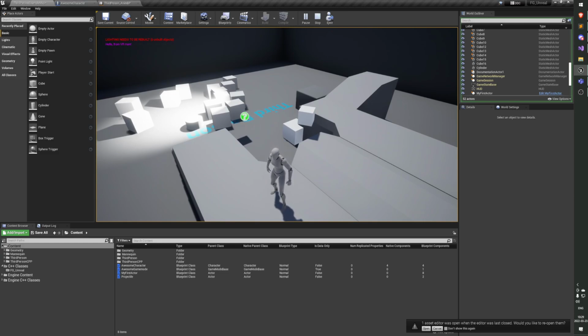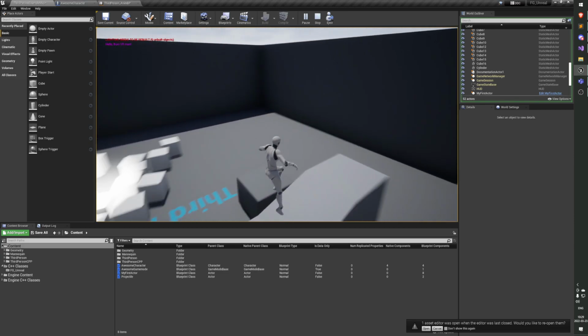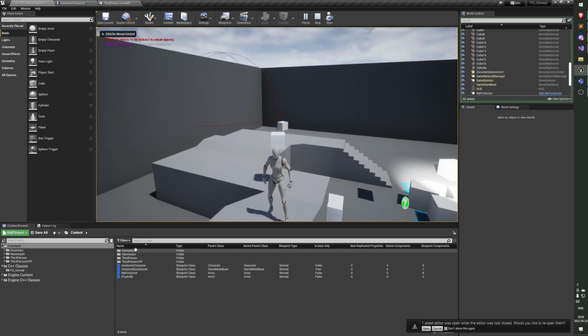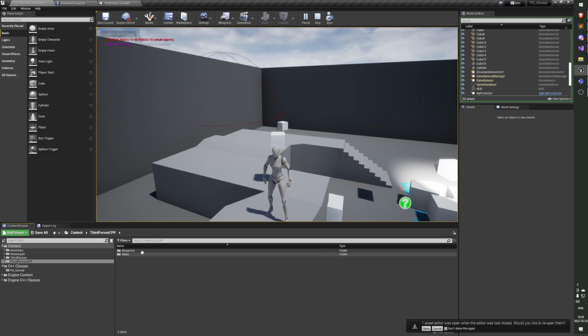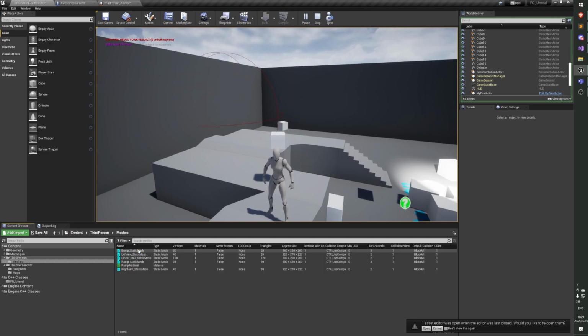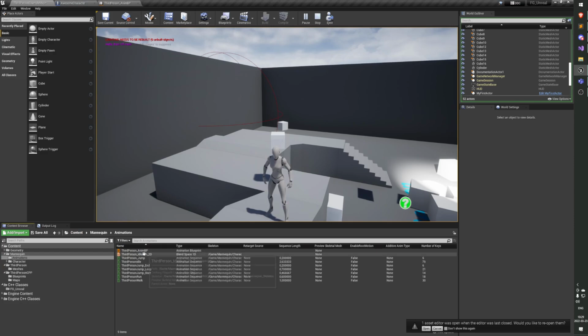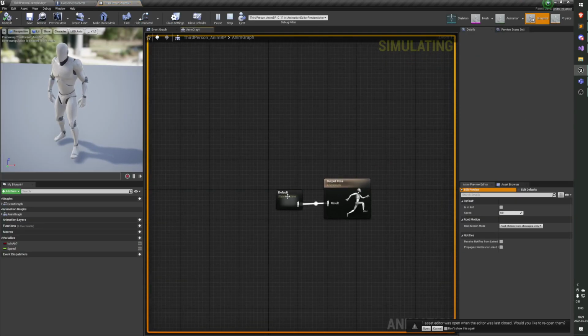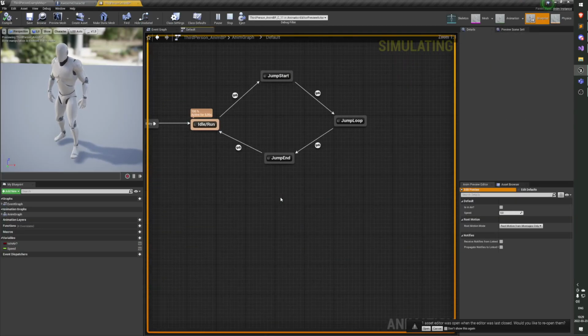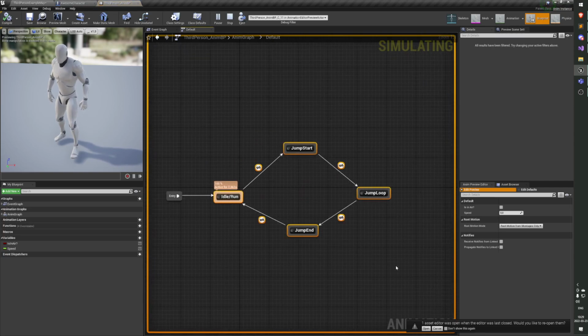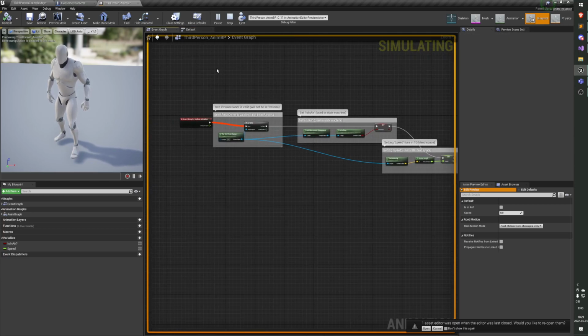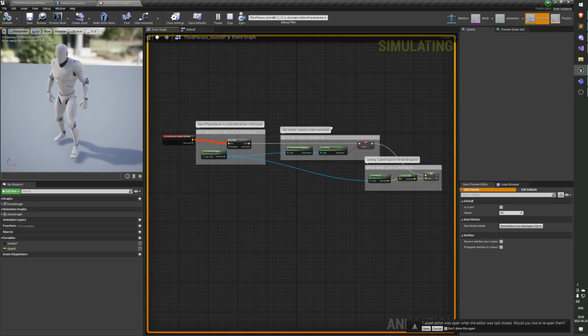Yes, it uses the animation. Yeah, there's a whole state machine business going on. I can show it to you real quick if you want. Where is it? Mannequin. Animations. There it is. So this is what the animation blueprint looks like in Unreal. It's very similar to Unity.